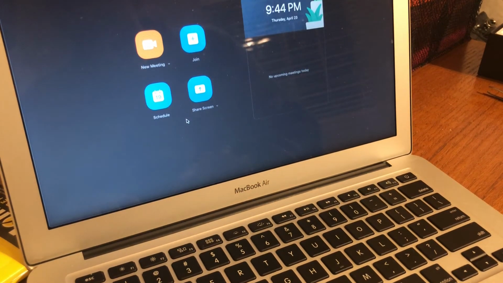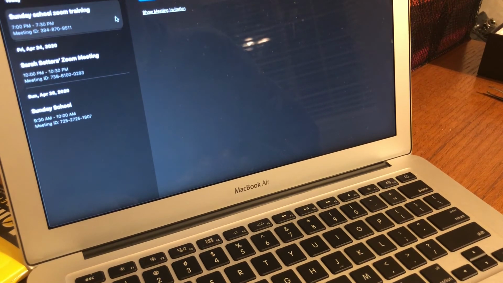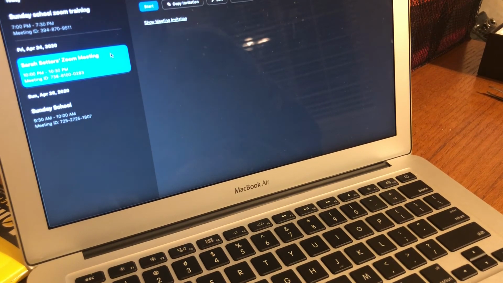You can also set up your meetings to be recurring. So if you don't want to keep creating new meetings, you can do it that way. I'm going to go ahead and delete this meeting.